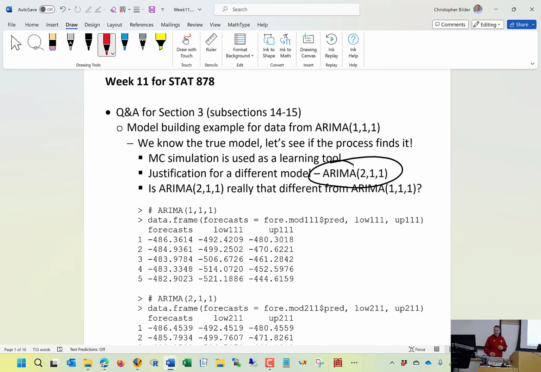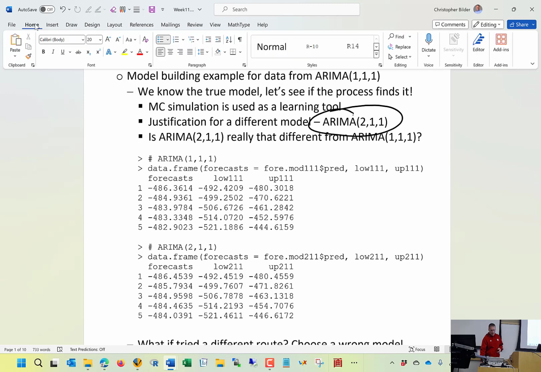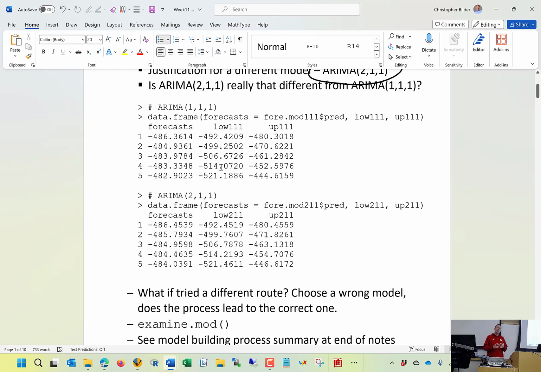And so it will be interesting to see, and this is what wasn't in the notes, is there much of a practical difference in the end for these two different models? The correct model versus the one that was actually incorrect, but that potentially could be chosen. So what I decided to do was take a look at the forecasts for both of the models. If we look at, for example, one time period into the future, actually, let's look at the forecasts first.